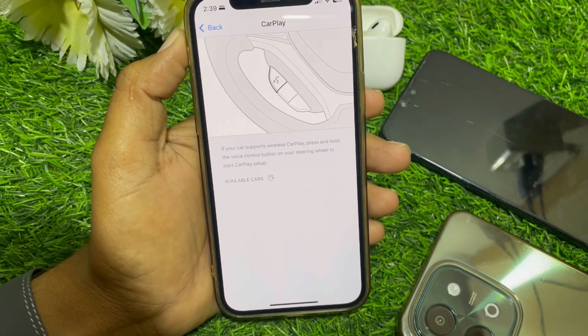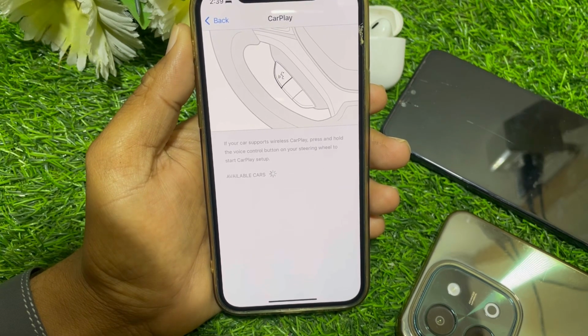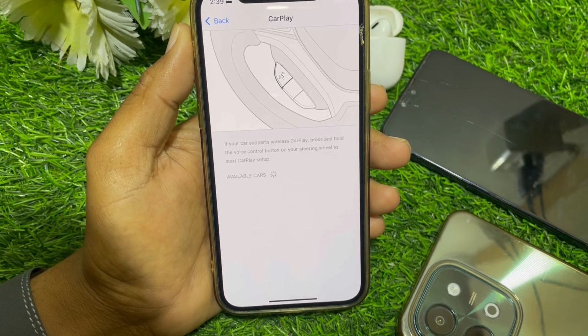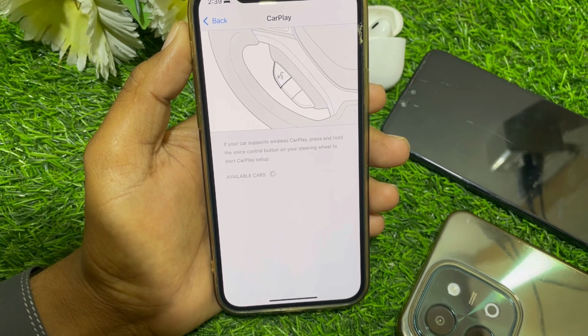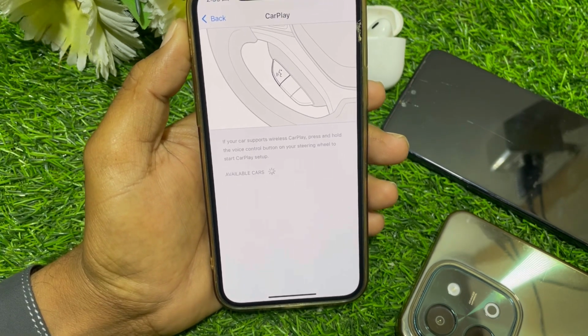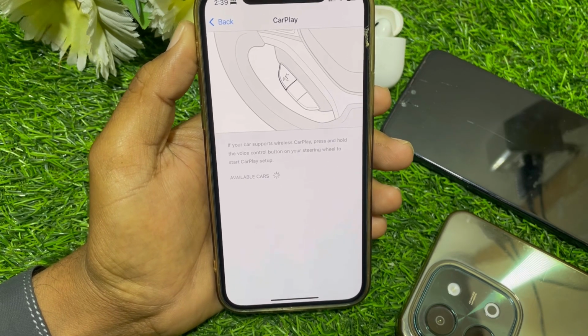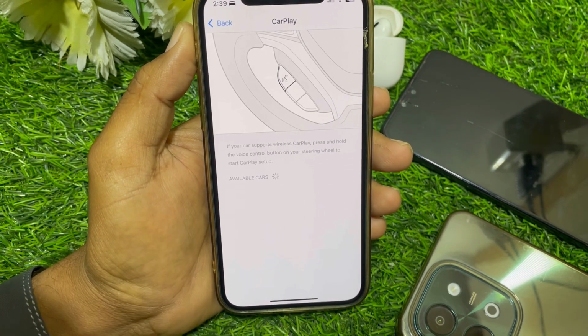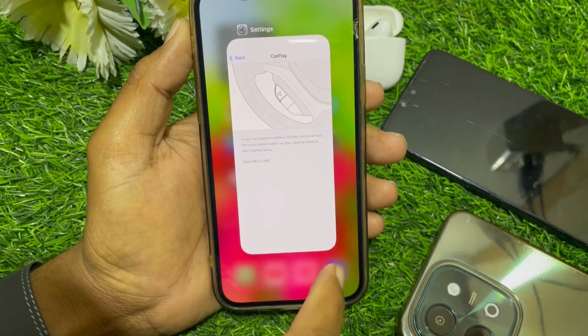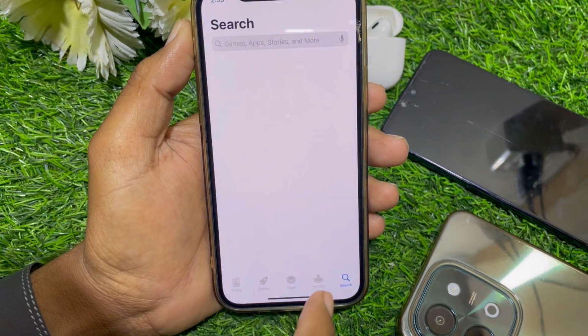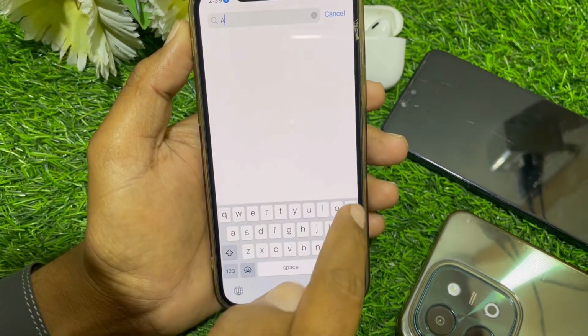So let me tell you that in iOS 18 guys, you can easily add the apps in CarPlay. First you have to connect with the car, so you can find the available cars list from here near to you. So just simply connect with the car. After that guys, what you have to do is simply go back and go to the Apple CarPlay.